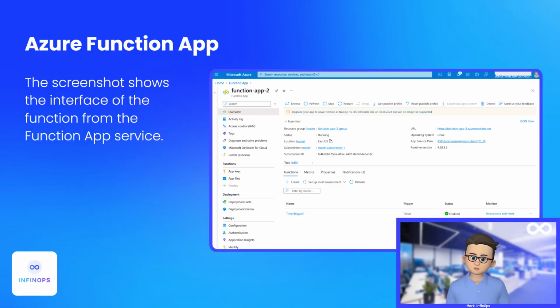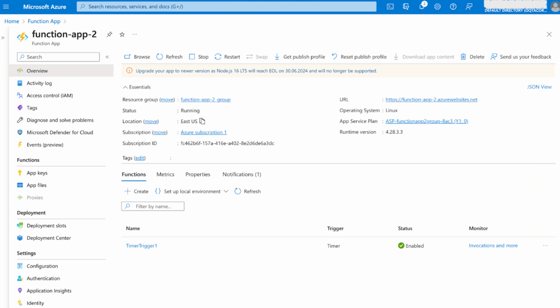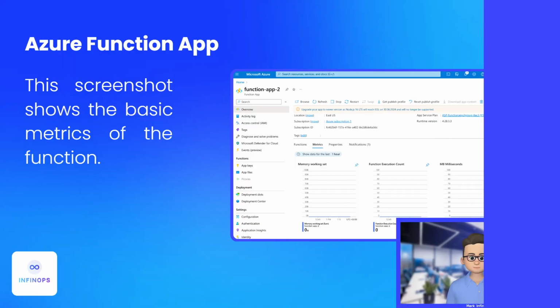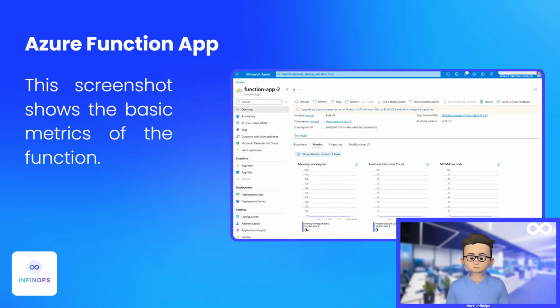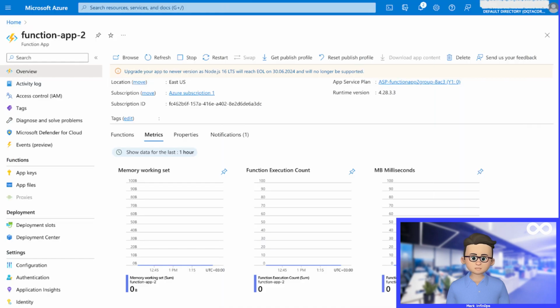Here is the screenshot displaying the interface of a function. You can sort functions by name, create new ones, and so on. Here are the main metrics of the function: memory working set, function execution count, and MB milliseconds.